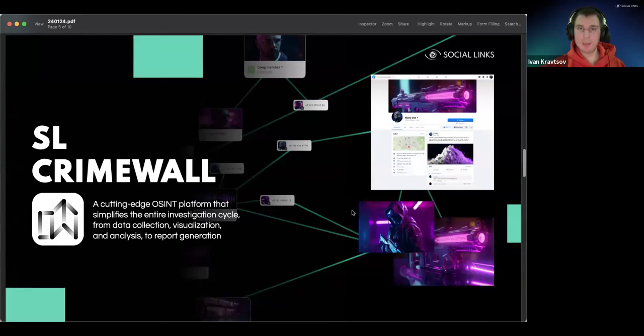SL Crime Wall can be provided in SaaS form or as an on-premise solution. And Crime Wall is an additional product, so if you're using SL Pro for Maltego, then we'll just need to discuss if you would like to switch to Crime Wall, how you would see that, and so on.